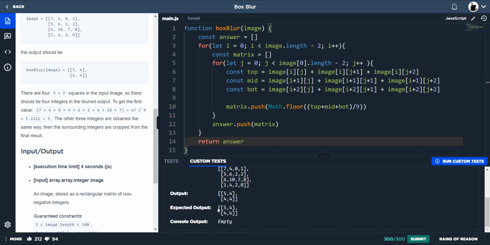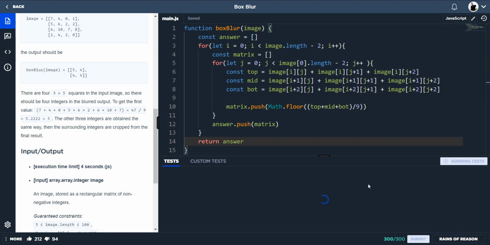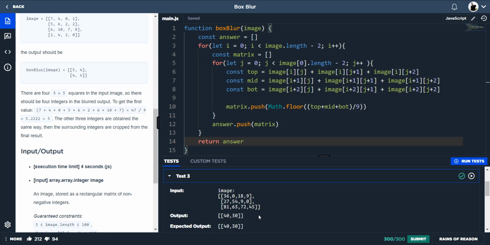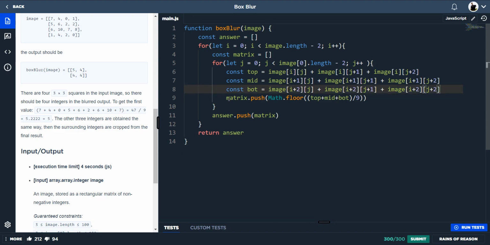So we get the result that we want. We get an array of an array 5, 4, and then an array of 4, 4, sort of all within an array. And it should pass all of these tests as well. So if we run tests, and it does. So yes, it's a long video. I've tried to explain it to the best of my ability to say what each part of this code is doing. I hope I haven't confused you sort of in the process. But this is the final solution for box blur.